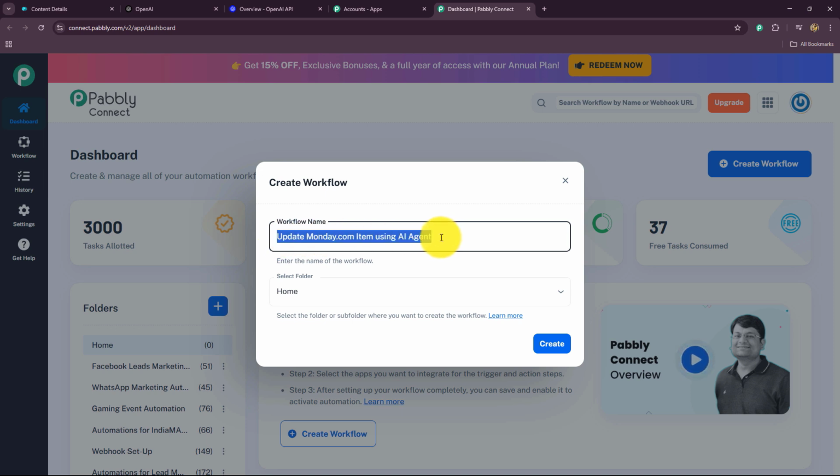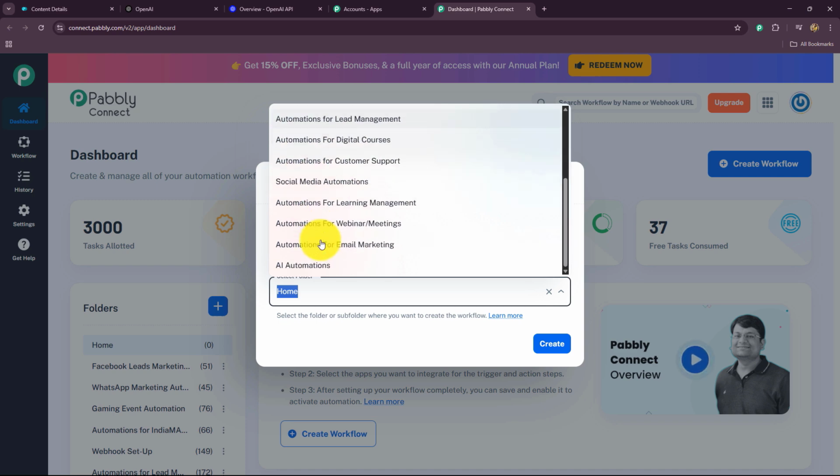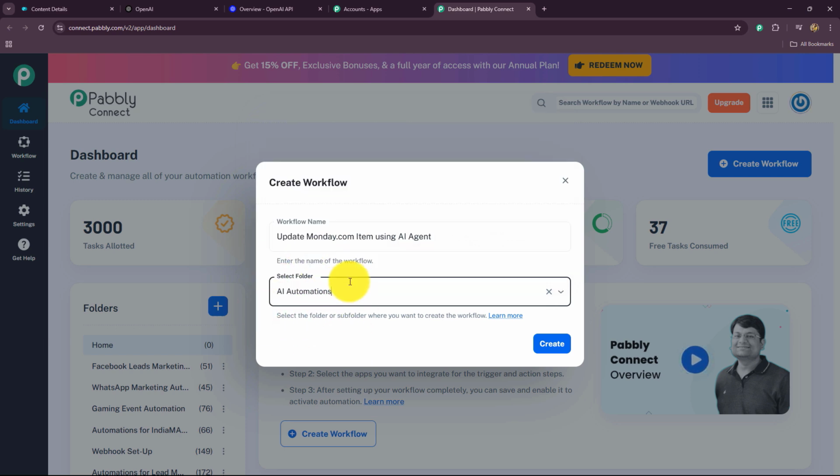After giving the name to my workflow, now I'm going to select the folder. You can see I have a list of folders over here. Among these folders, the automation which I'm going to create currently is related to AI. So I'm going to select AI automations as my folder. And now I'm going to click on create.